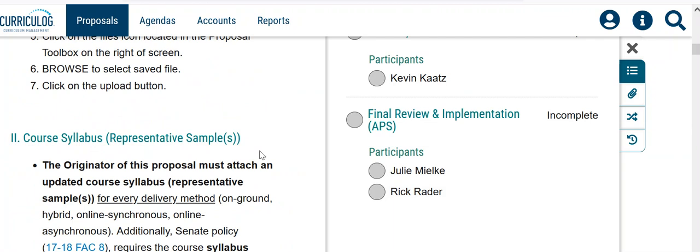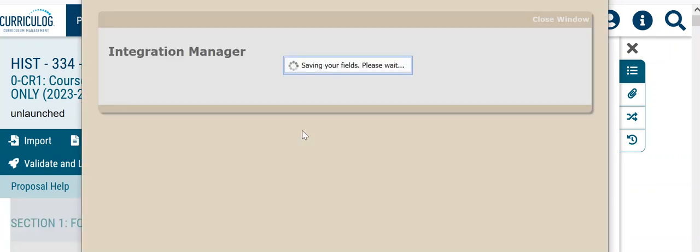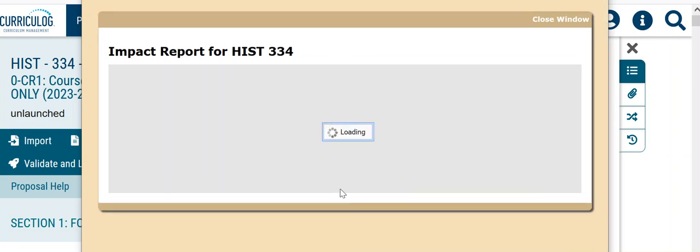And what you need to do that is to go up to the top and run this impact report. Now, unfortunately, curriculog doesn't have a way to automatically create a PDF of this. So what I'm going to do is click Run Impact Report. And it's going to build the impact report for me. And then it's going to show me any issues I might have with my course. And I'm going to pick the catalog and then click Generate Report.